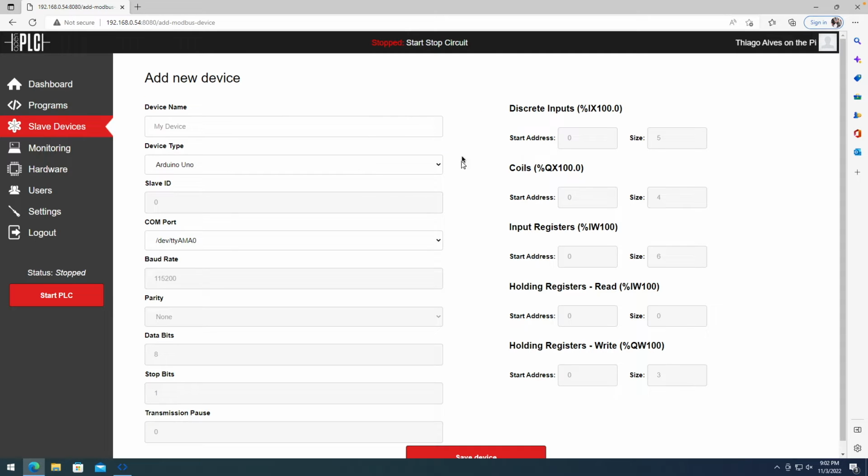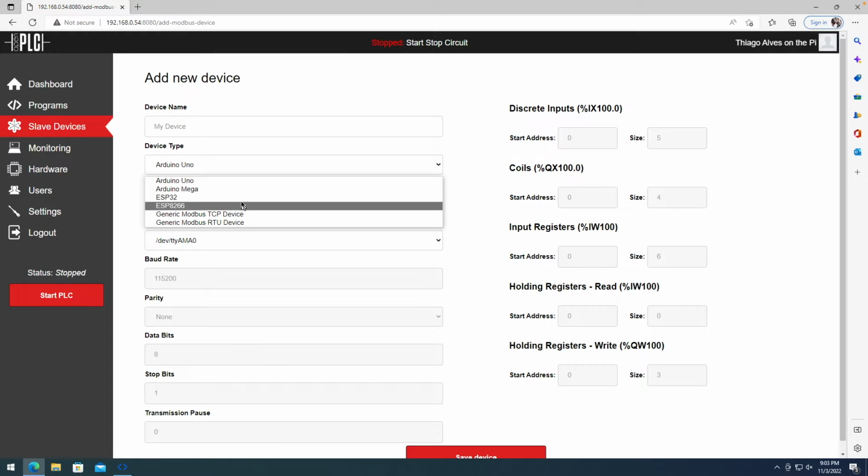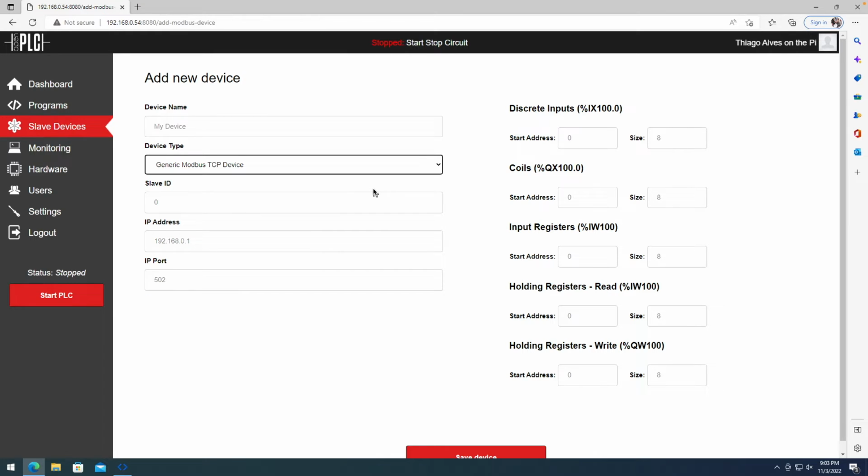This new device will use Modbus communications to talk to the OpenPLC running on the Raspberry Pi, so that what we call the host or the master will know the state of each IO of the slave device. I can add any type of generic Modbus device here, but the software provides a couple of templates that make it easier to add some devices like Arduino Unos and Megas, for example. But just for the example here, let's add a generic TCP Modbus device.